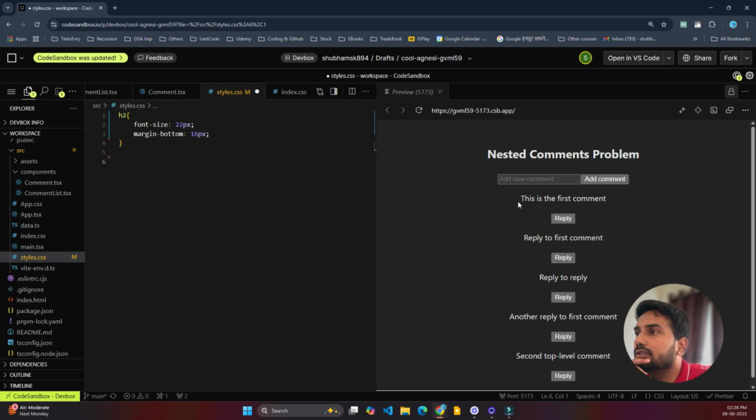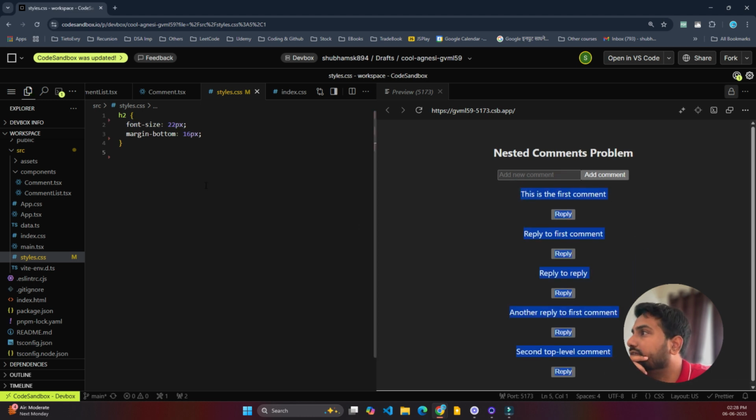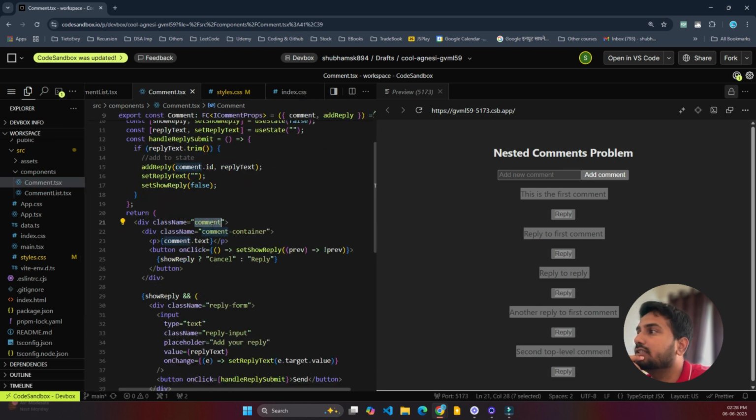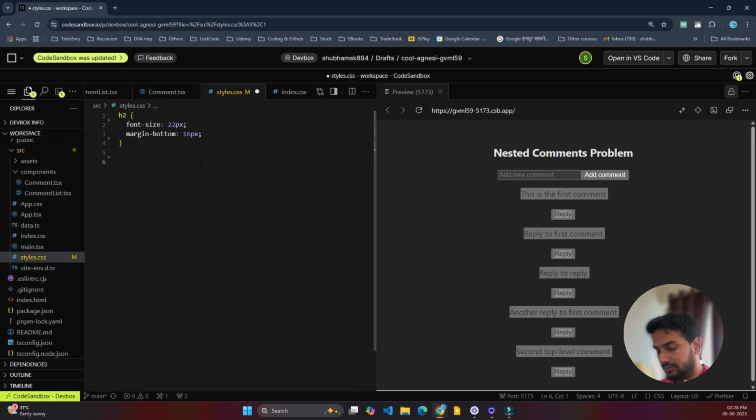So what we can do is, this entire comment has a box around it, right? And that class name is comment. So let's style that and make it kind of responsive for handling the multiple comments. Okay, so this is the comment box.